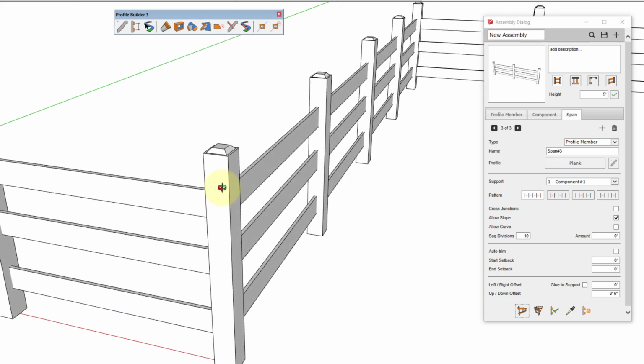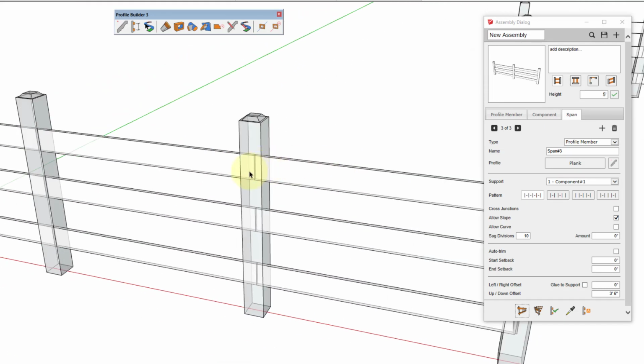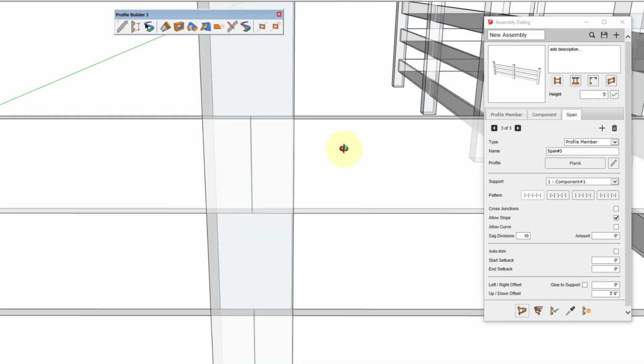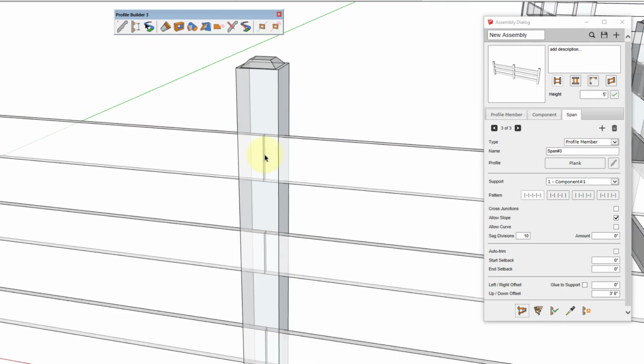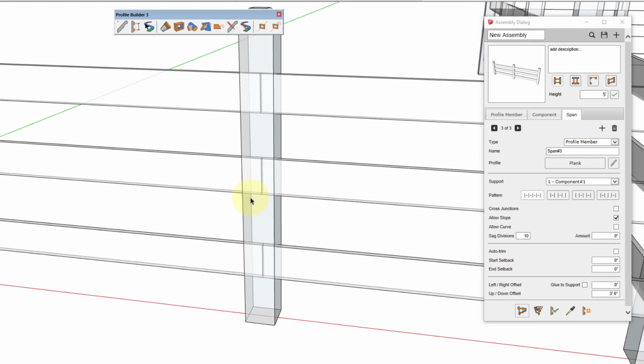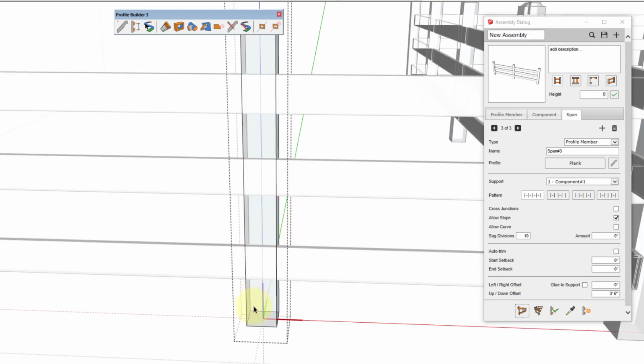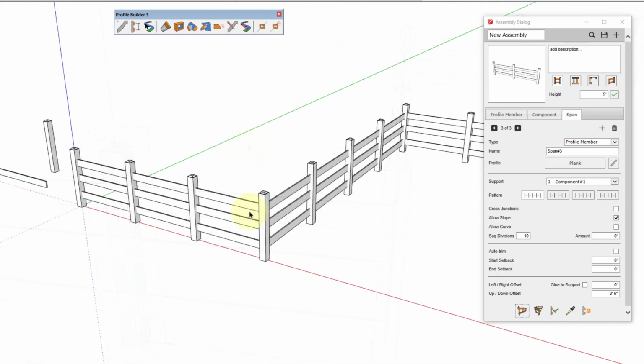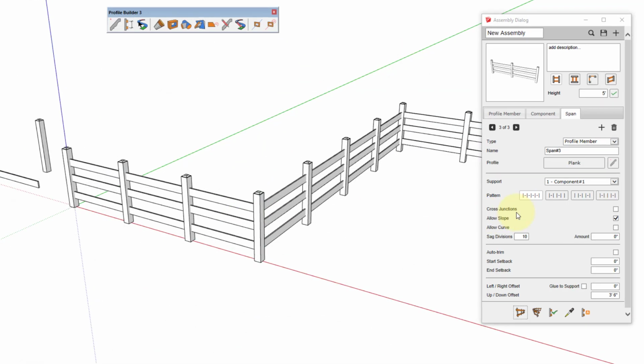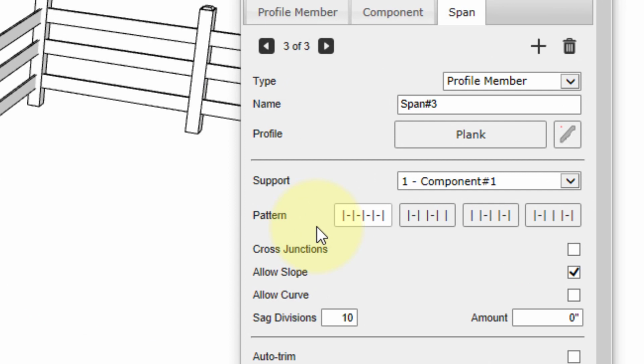When I switch to X-ray mode, you can see that all of the span parts stop and start at the center of that component. It's actually based on the location of the component axis. In this case, the axis is right at the center. If the axis would have been in a different location, the span parts would stop and start at that location instead.